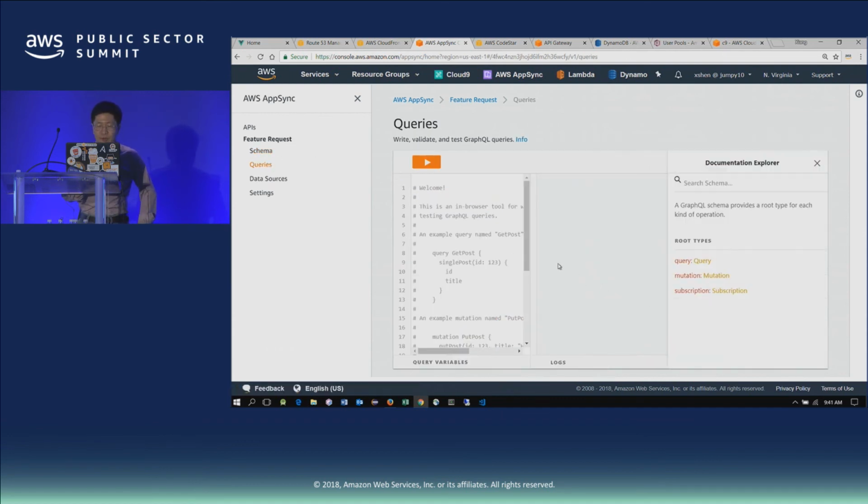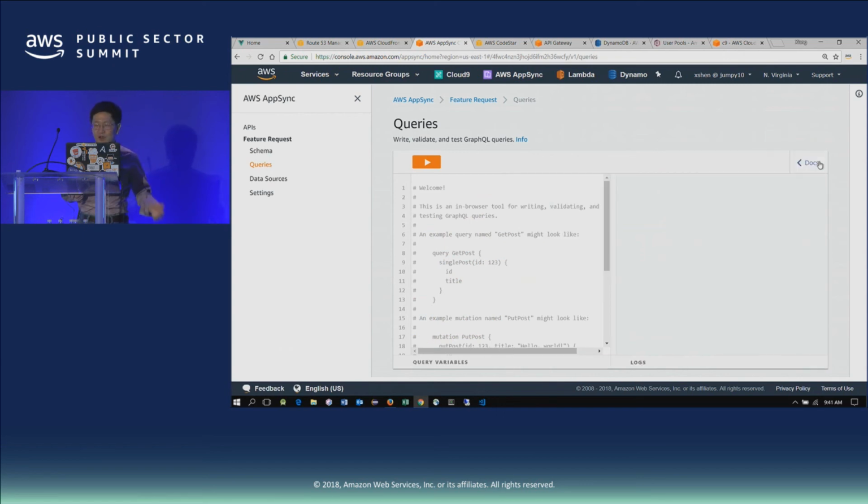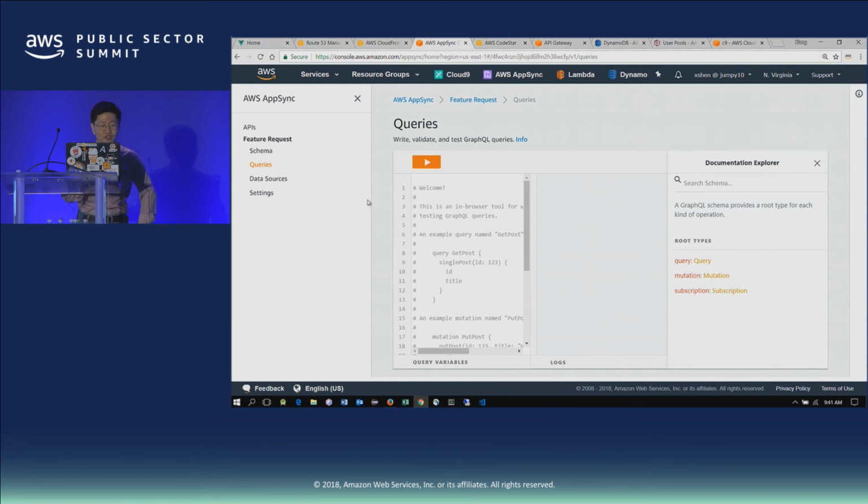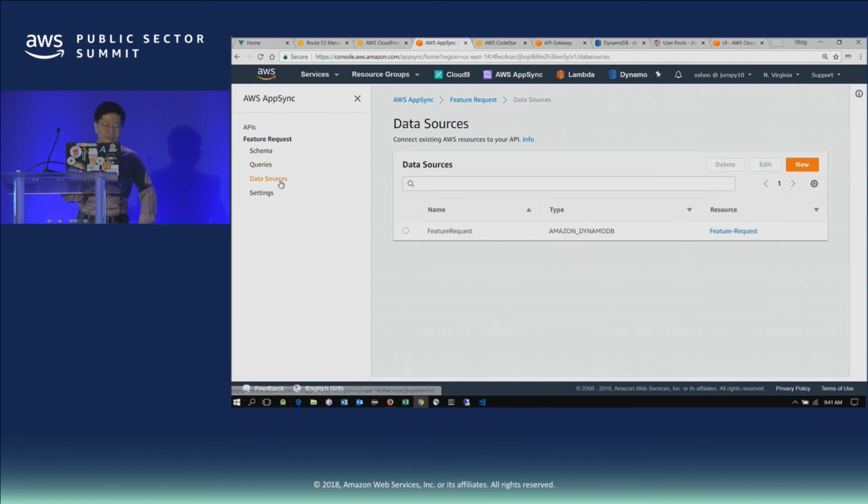So you can run your queries here. Then we have the documentation over there. Just like RESTful, you can have Swagger documentation. We can have the documentation here. Then you can define data source. See, here I have the Amazon DynamoDB. So that's where my data comes from, how I define my API gateway, and user pools.